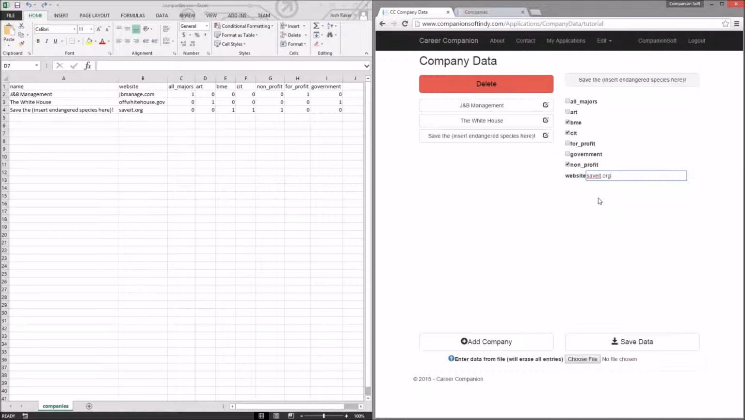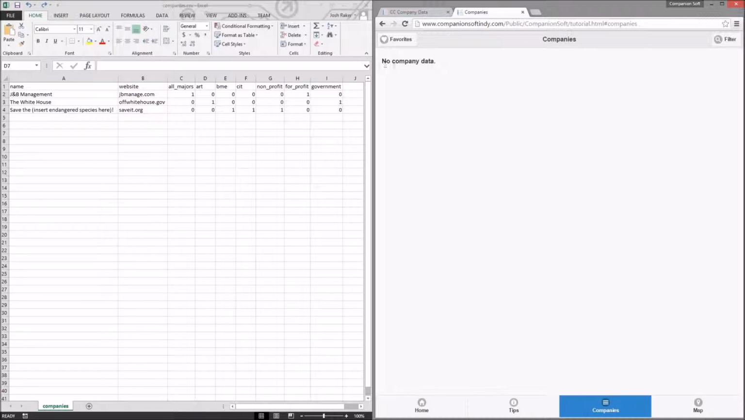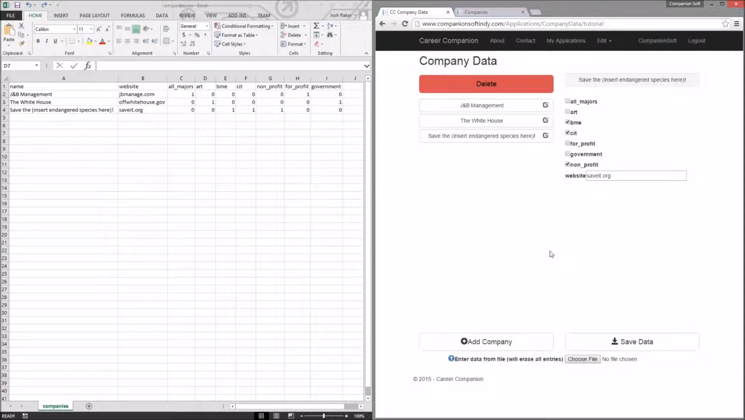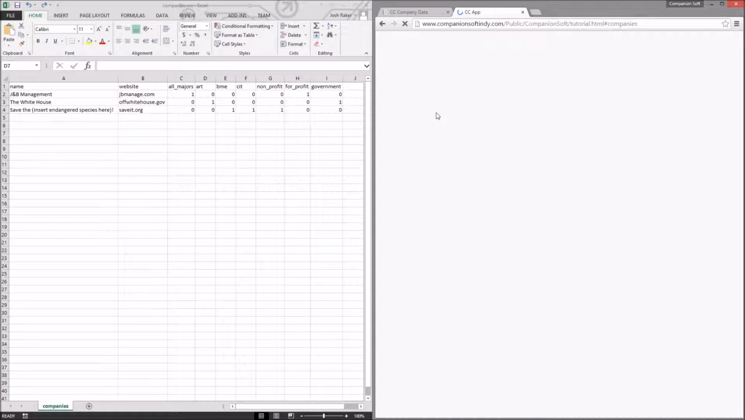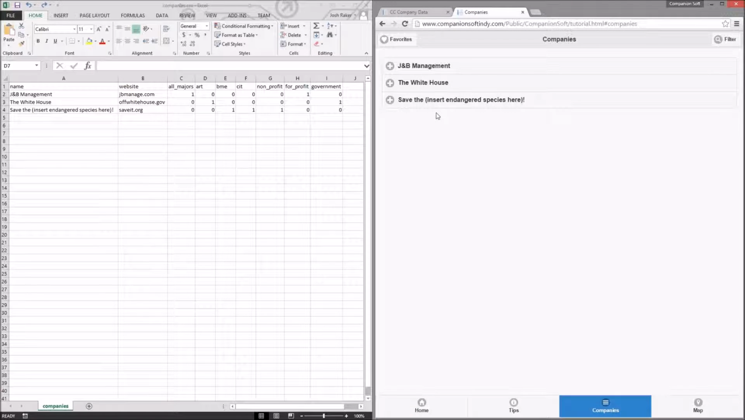But if you have a lot of data to change, then you're going to want to enter it in from a file. So now that we've entered all the data, if we go to the application, then you'll see I haven't saved it yet because it says no company data. So if I save, either using Control S or clicking the Save button, we go back and refresh the page. Now we have all of our company data.